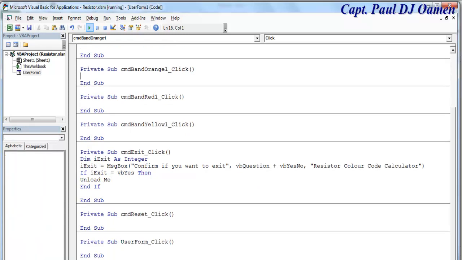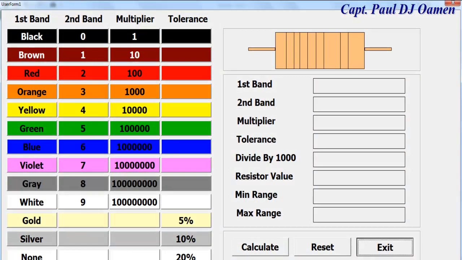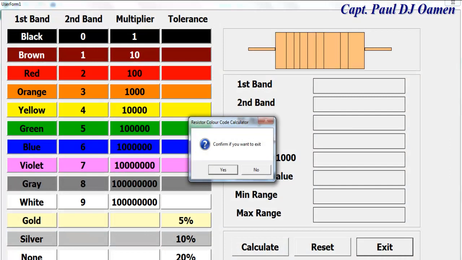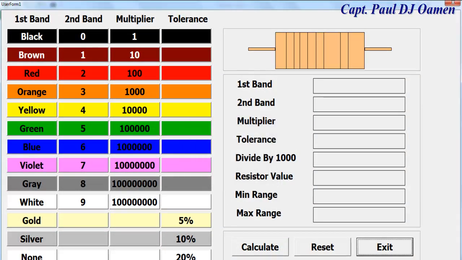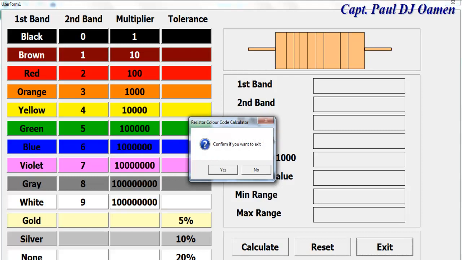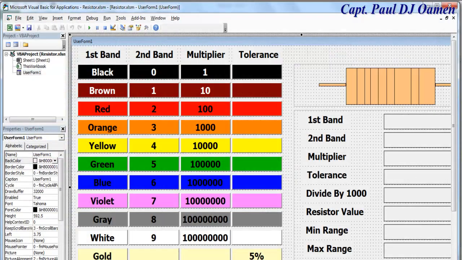If I choose to run it, what will happen is when I click on this, the system is actually asking the user to confirm whether they want to exit or not. So if you say no, that's what happens. If you say yes, that's it, you exit out of the system.